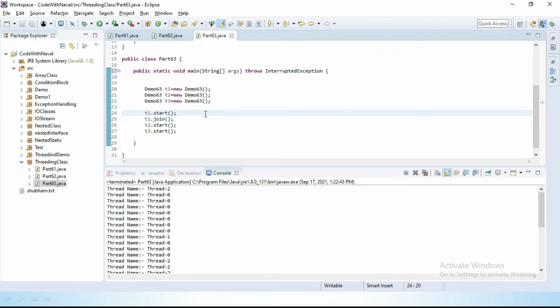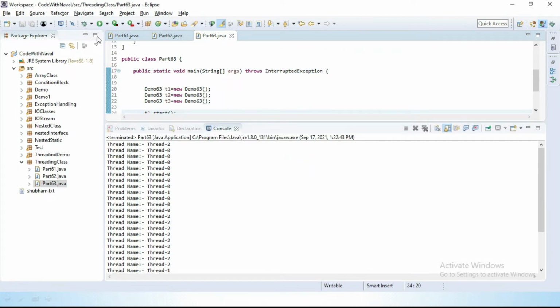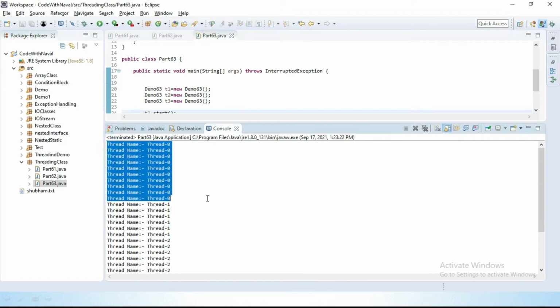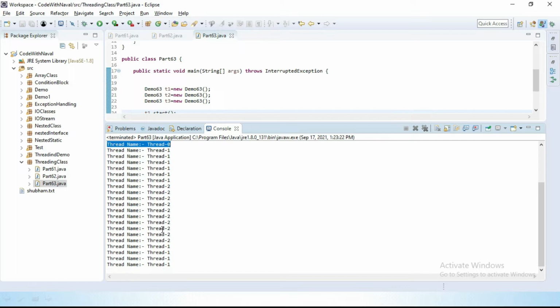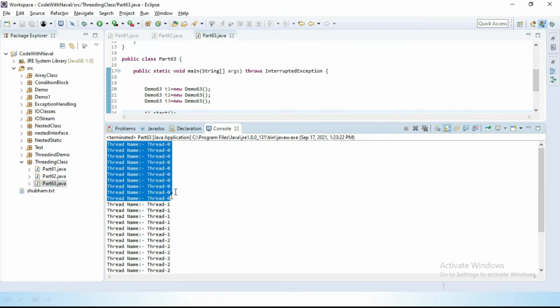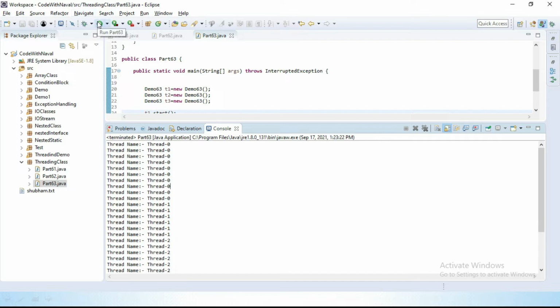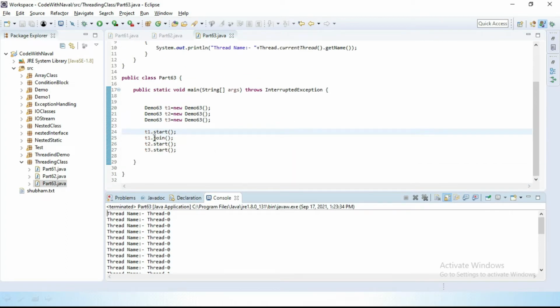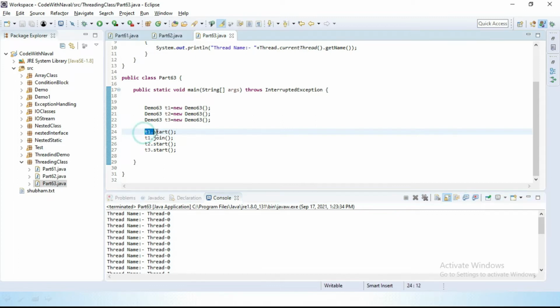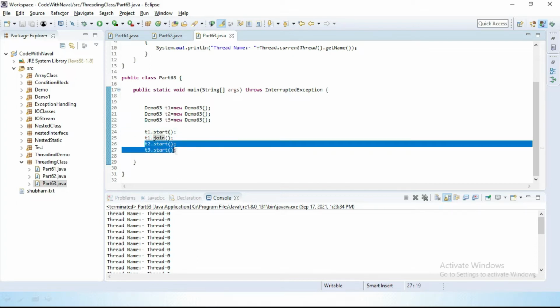Let's save this and run it again, and here you can see our first thread executes, then only the second and third threads get a chance. Every time the same thing. I'll run this again. You can see only the first thread executes first, then only the second and third threads get a chance. The join method is basically used so that until this thread completes execution and dies, the t2 and t3 threads do not get a chance.